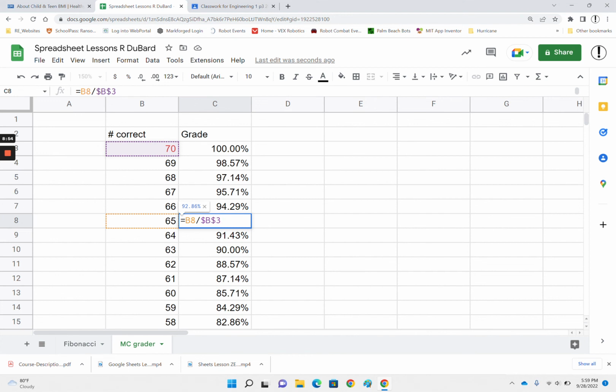Our next lesson will be just one step beyond this. As you might notice, I put $B$3. The 3 had to remain the same. As I drag this up and down, it would try to change the 3. But since I was only dragging up and down, the B really wasn't going to change anyway. And I'll show you this. I can actually leave that dollar out prior to the B, and I still have a formula that I can click and drag and it will work.